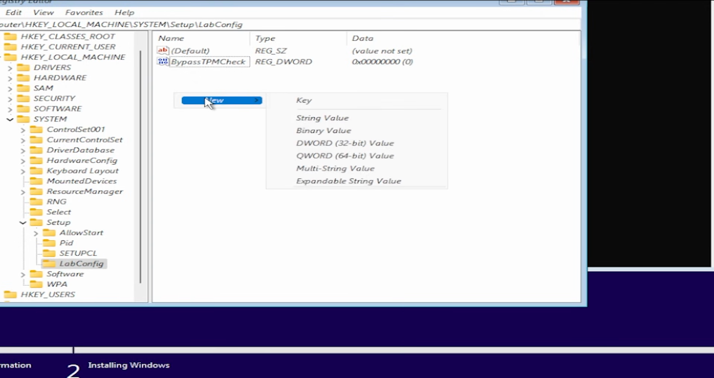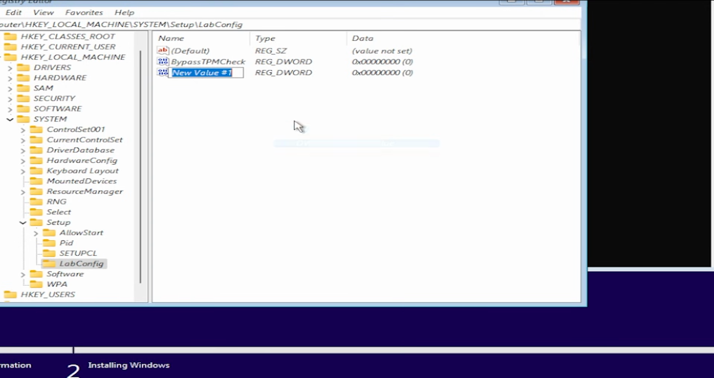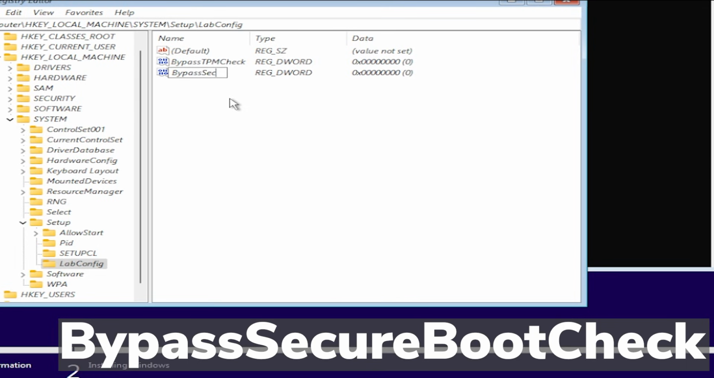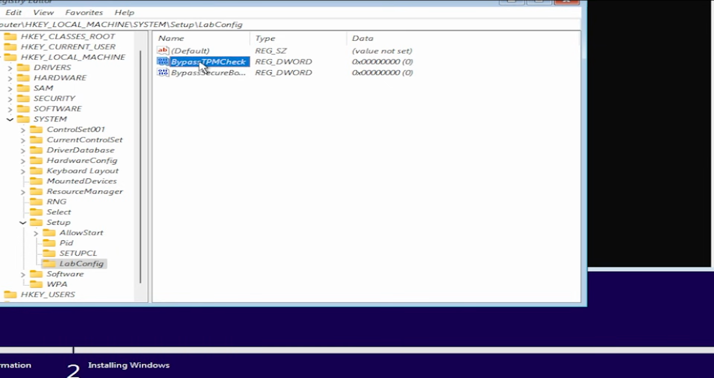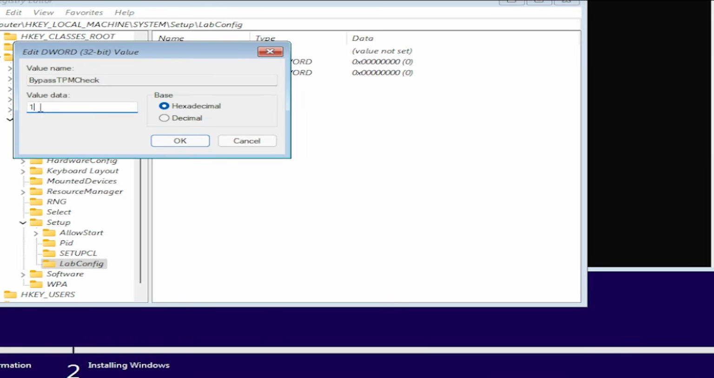And then the other 32-bit value would be BypassSecureBootCheck, as I've said, with B, S, B, and C as capitals. Double click on each of these values and set their value data to 1, and at the second one set the value data to 1 as well, and then click on OK.